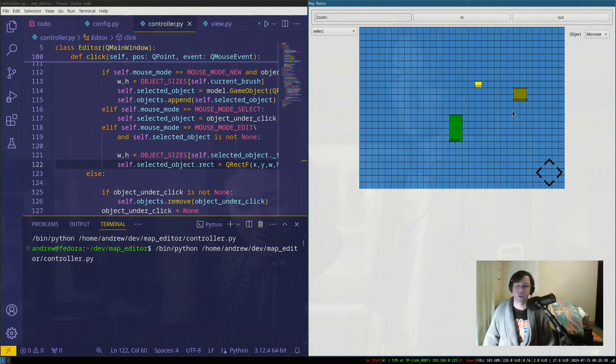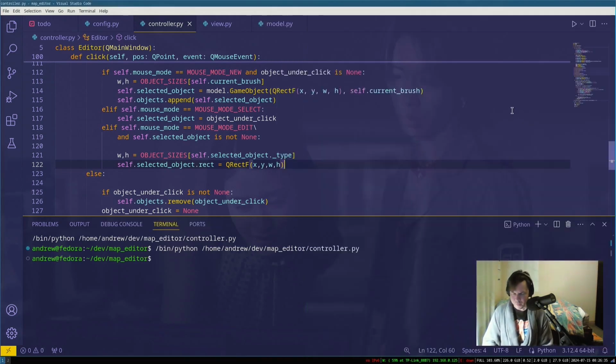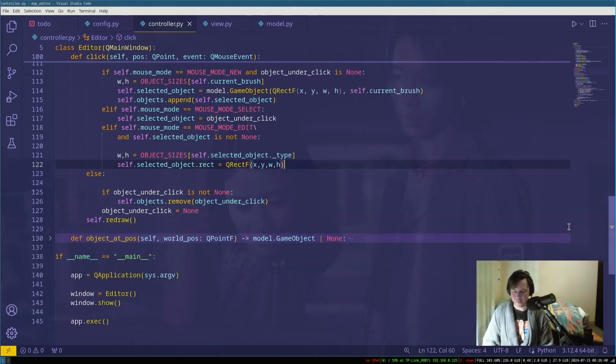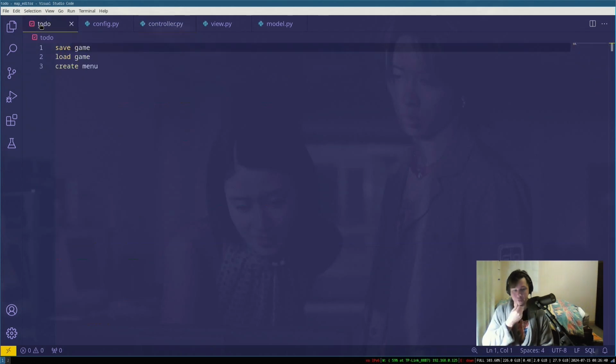This is the core functionality of the editor done. Congratulations. How long did that take? A while. So we can close that down. And we've sort of got 3 functions to go, and I am going to blast through them. We're going to write the save game, the load game function, then we're going to create the menu, and that's going to tie everything all together.